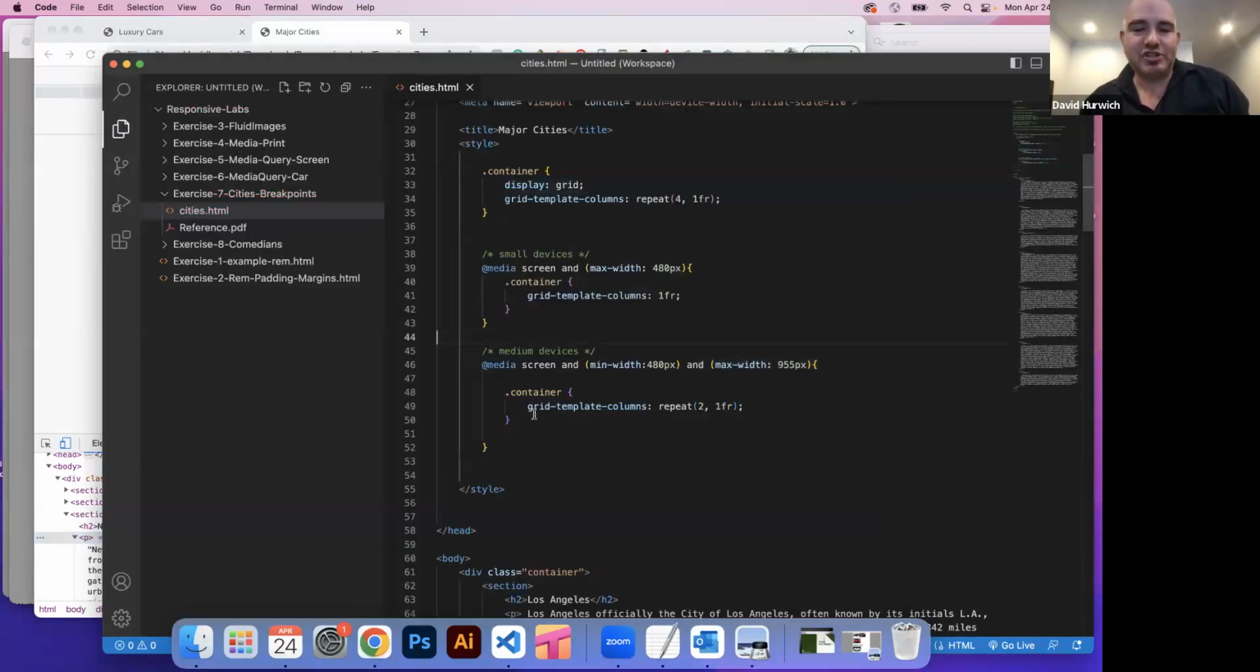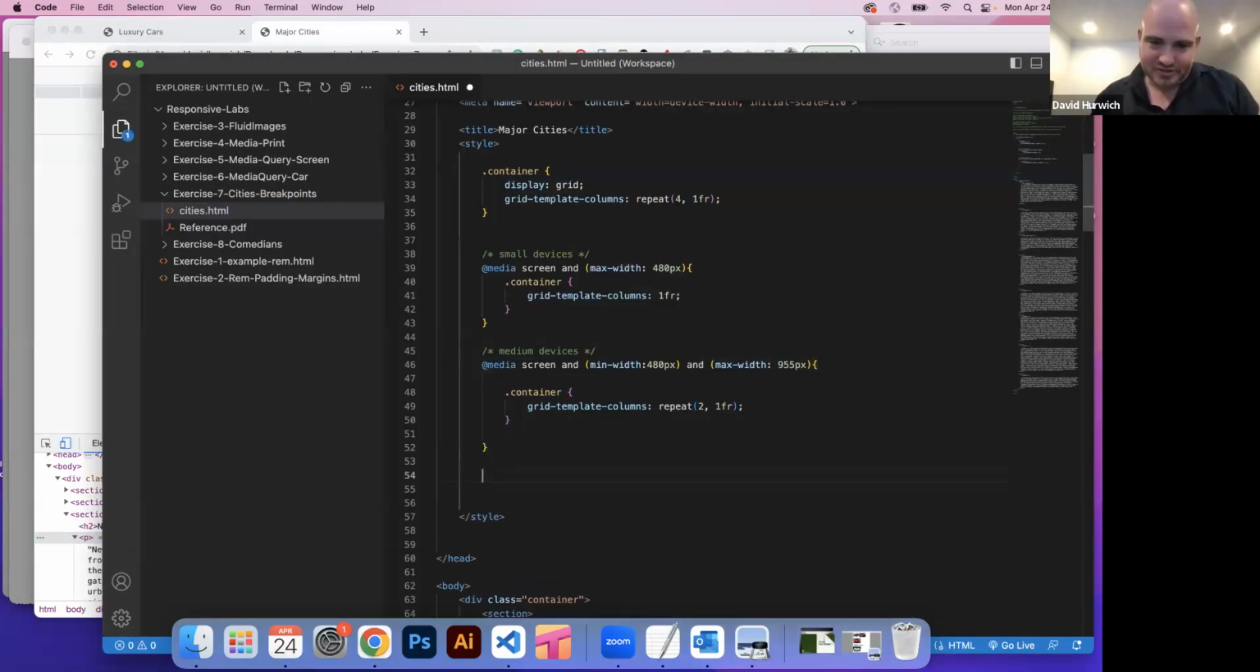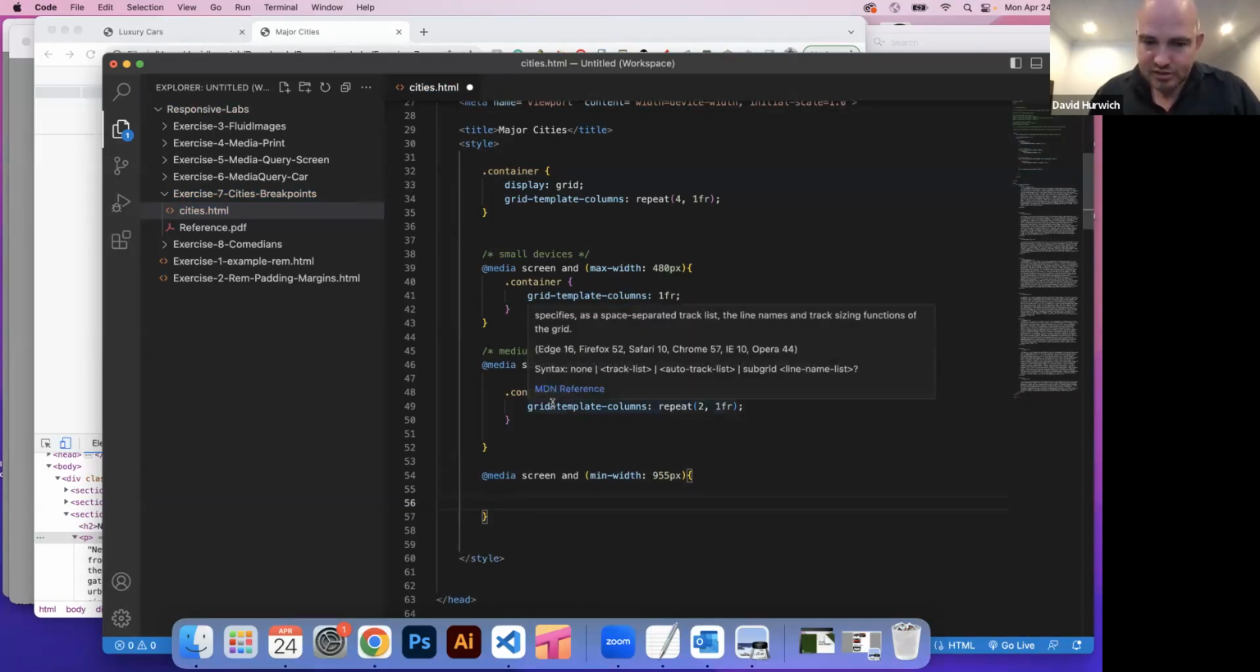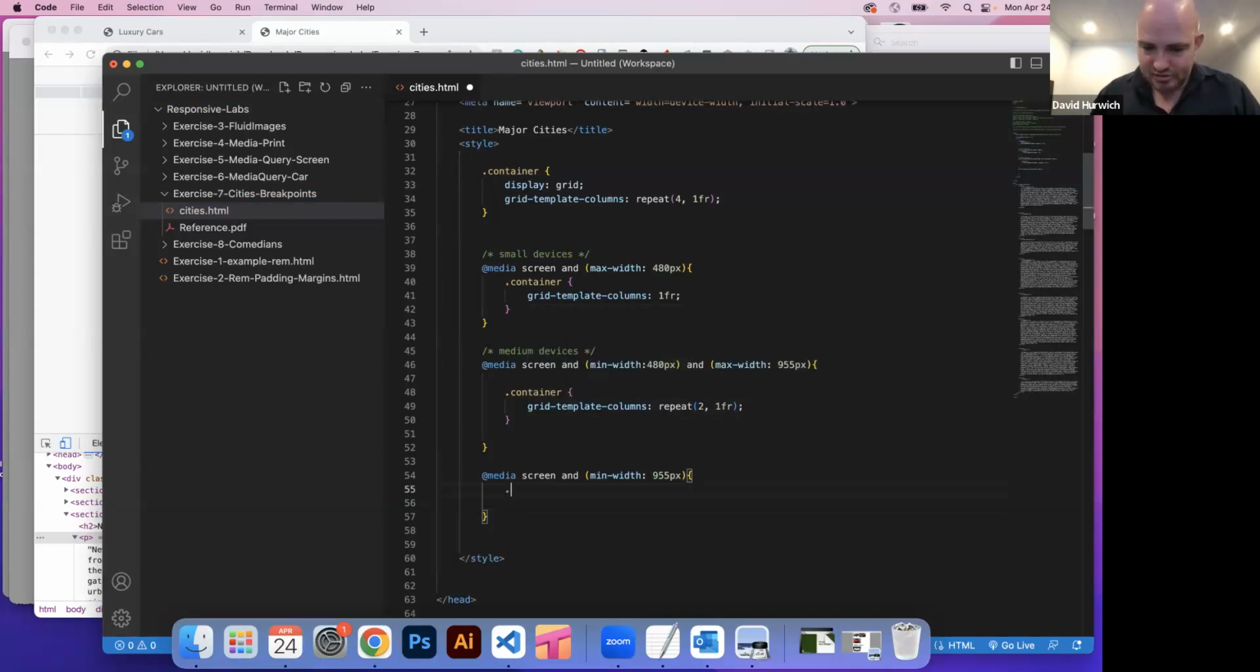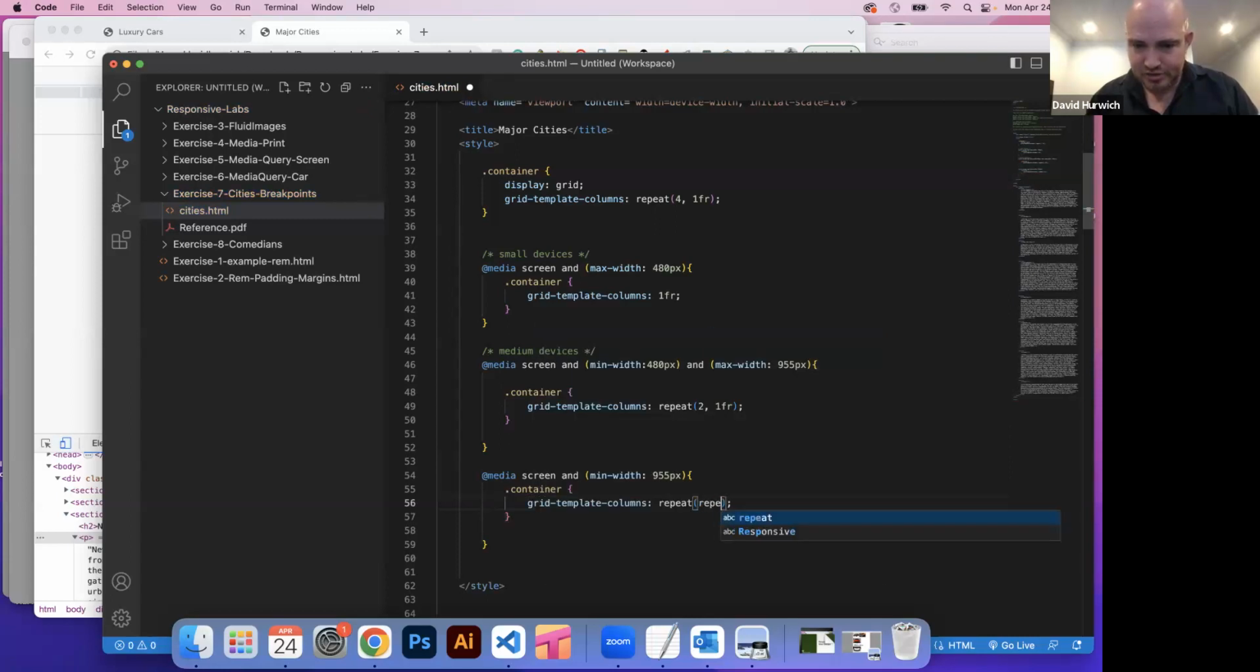If you're really cautious, you may want to set up for your large devices too. So I'm going to say at media screen and min width 955. And let's do container, grid template columns. Oh, sorry, for 1FR. I'm going to get rid of this.